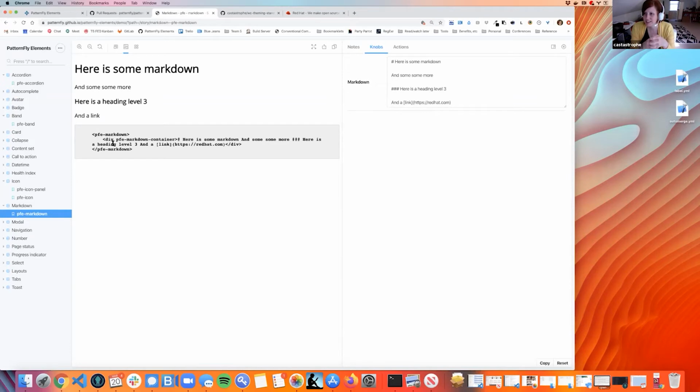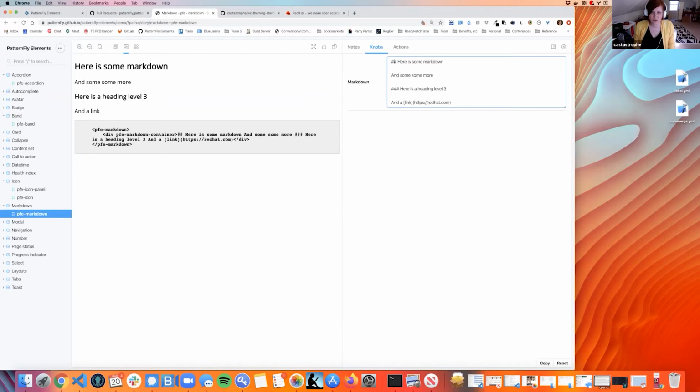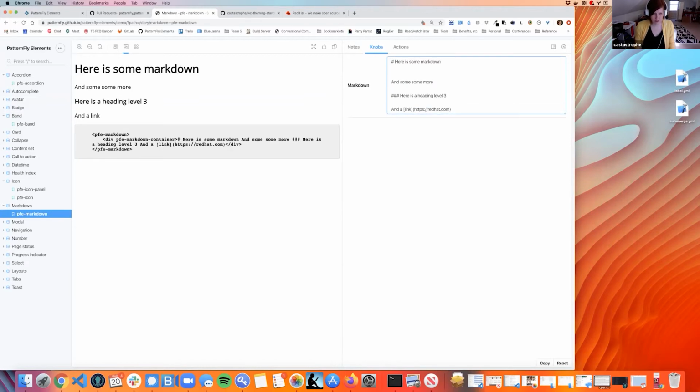So your content is available. It's not actually gone from the DOM. You can still update it through JavaScript if you need to, but it's rendering through the shadow DOM for you. So it's kind of nice. You can do it on the fly here. If I change this, now it's an H2.